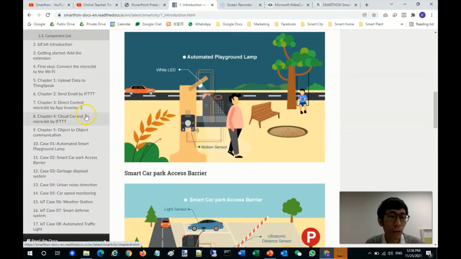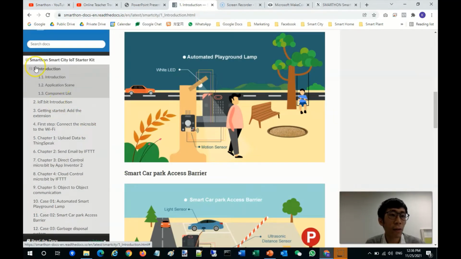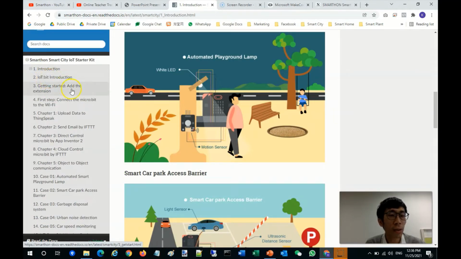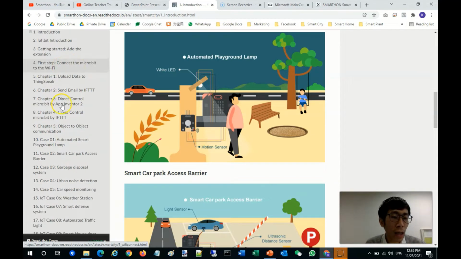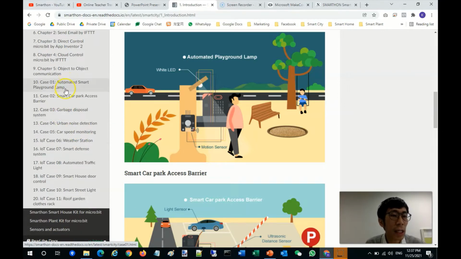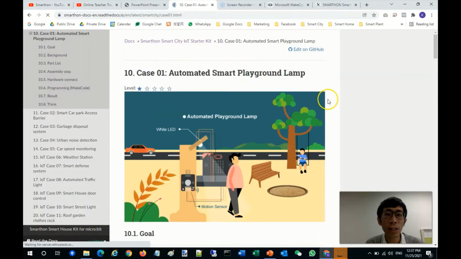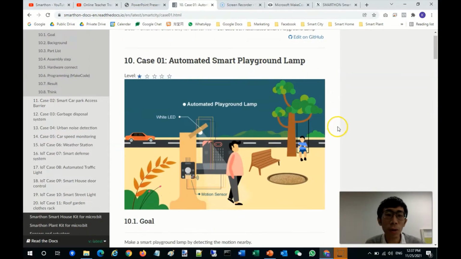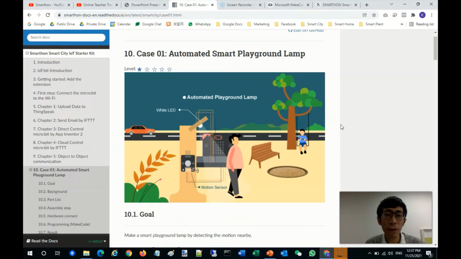And let's go through the menu here. For example, what IoT is, how to get things started, what the first step to connect Wi-Fi is, and different chapters focus on Wi-Fi, and there are 11 cases, and different cases on how to build. For example, case 1, as I shared with you in the menu book. Here you can see it in very much detail.